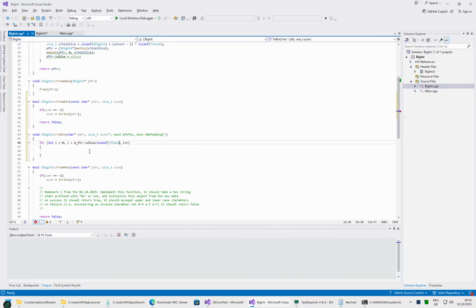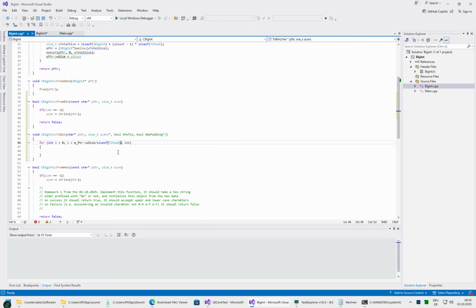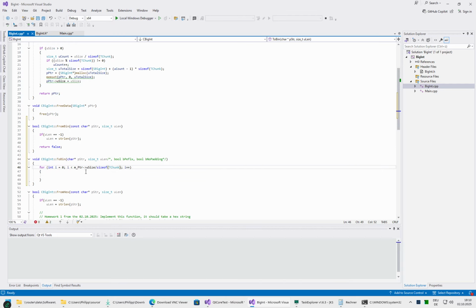But can I access T chunk like this? Isn't it private? No, it's defined. Yeah, but you are inside the class, so you have access to everything that's private. Oh yeah, okay.